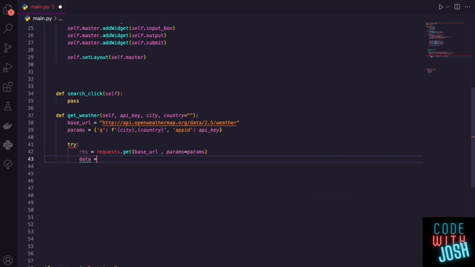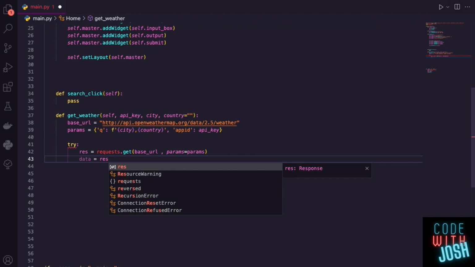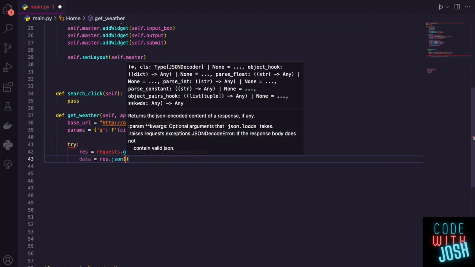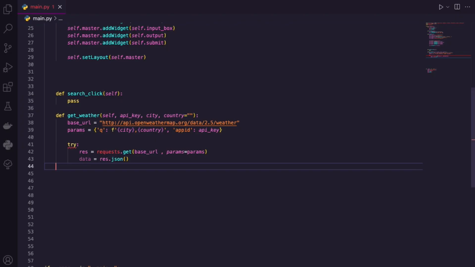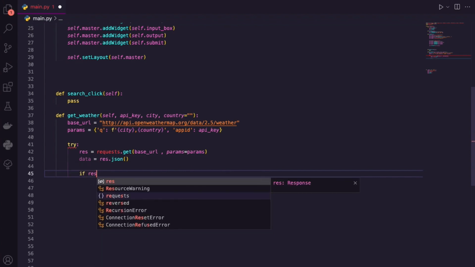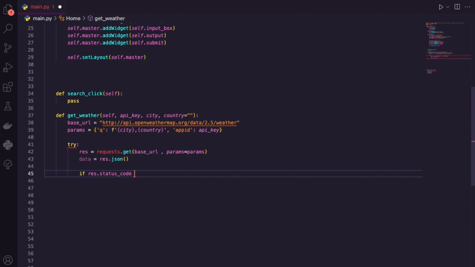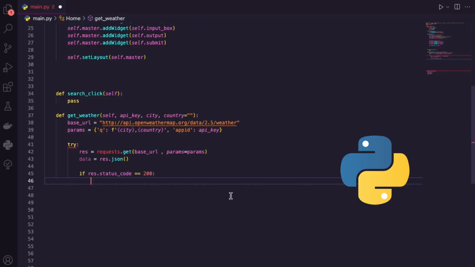From my response, I'm gonna create data, and this data is actually gonna be JSON, so I'm gonna call my JSON method here. All right, and so all of our data is returned to us as a JSON file, which, if you're unfamiliar with JSON, is basically like a Python dictionary. And so I can work with it in the same manner. Now that I have my live data, if you wanted to, you could print off the data, but there's really no need. If the status code of my response is 200, and this really means that it's working, all right? Then I want to get all my data.